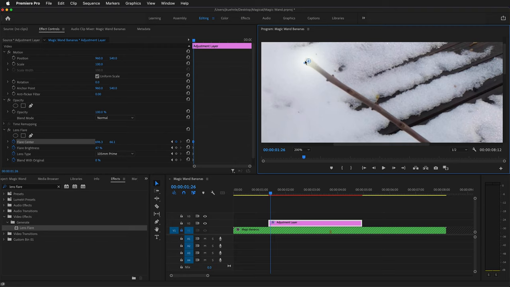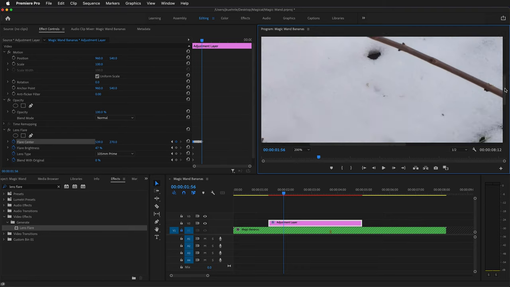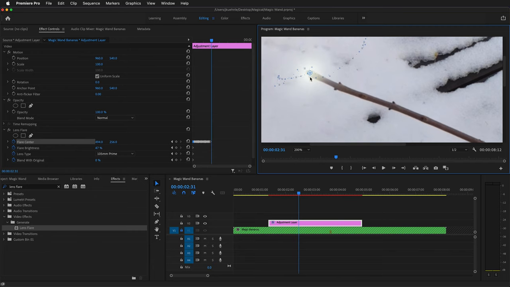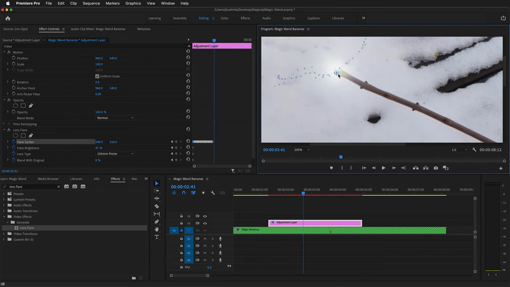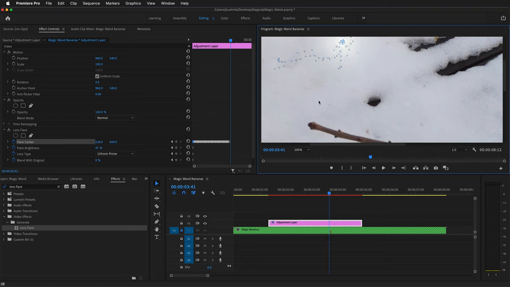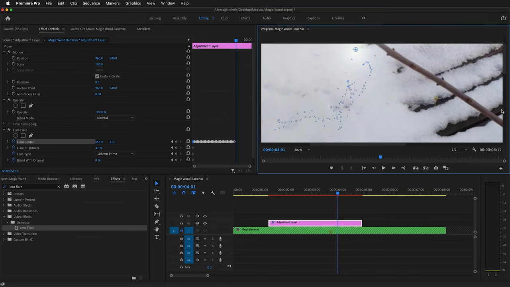Then I'll hold shift, press right arrow key, move forward 5 frames, then move the lens into position. Hold shift, right arrow key, move forward 5 frames, move it into position. Hold shift, right arrow key, move it into position. And then we'll keep going and completing this. You want to move it into position and then go forward another 5 frames. Then I'll hold shift, right arrow key, move forward 5 frames, move it into position. And then go through the entire time that you want it to be on the front part of your magic wand.